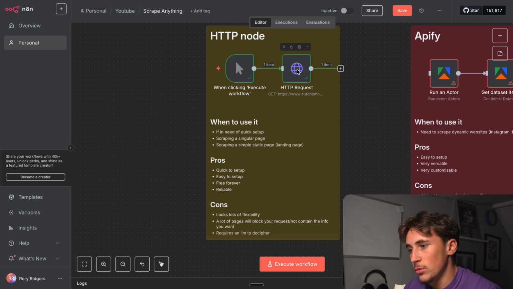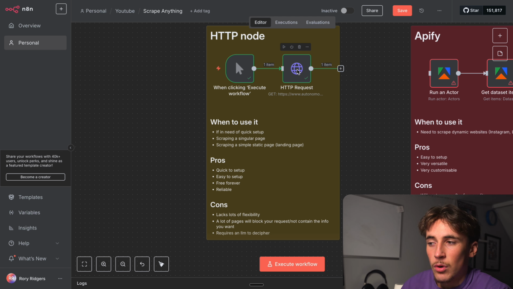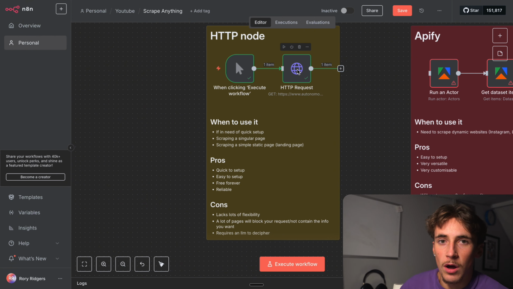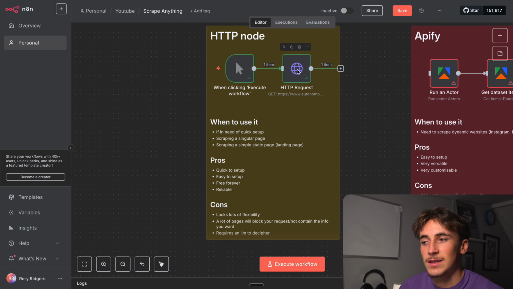But yeah, the HTTP node will always be free, and it's also reliable. What I mean by that is, for example, the next one we're going to look at is Apify. If for whatever reason Apify servers went down or they had some maintenance, then what you're trying to do on there wouldn't work. Let's say you have an automation that runs every day through Apify. Apify servers are down one day and then it doesn't work. That's never going to happen with an HTTP request. It's always going to be there and you're always going to get the exact information back.